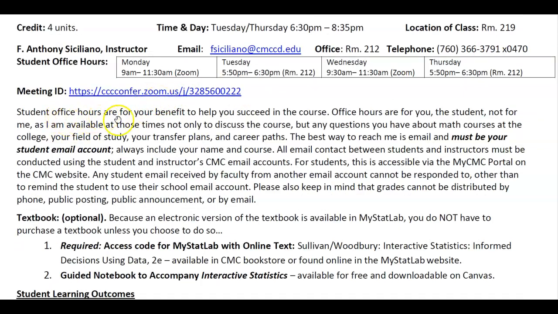Now, student office hours are for your benefit to help you succeed in the course. Office hours are for you, the student, not for me, as I am available at those times not only to discuss the course, but any questions you have about math courses at the college, your field of study, your transfer plans, and career paths. The best way to reach me is email, and it must be from your student email account. Always include your name and the course and section.